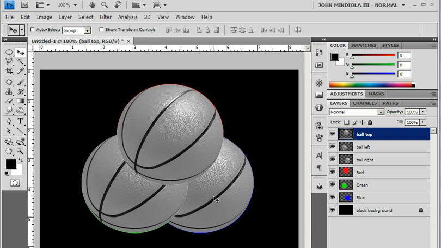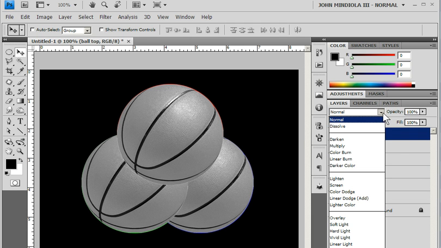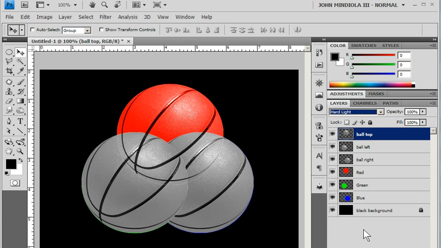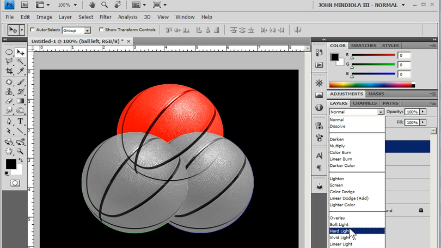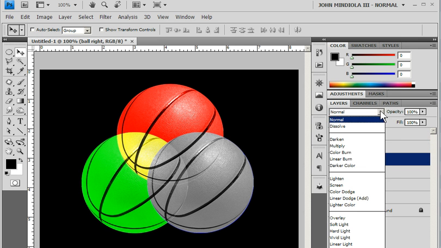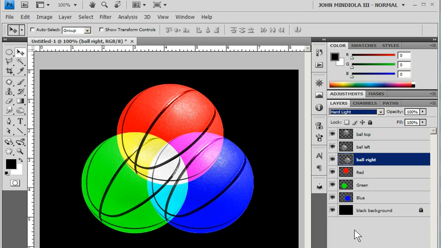So if I do this, though, it's opaque and it covers up all the nice color blending that I have. However, I'm going to take this and use an uncommon blending mode called hard light. I'll do the same thing with ball left, hard light, and ball right, hard light. So now I still get all the colors, red, green, blue, and then yellow, cyan, magenta, and white. This hard light has blended the basketball texture and black lines nicely against the color.